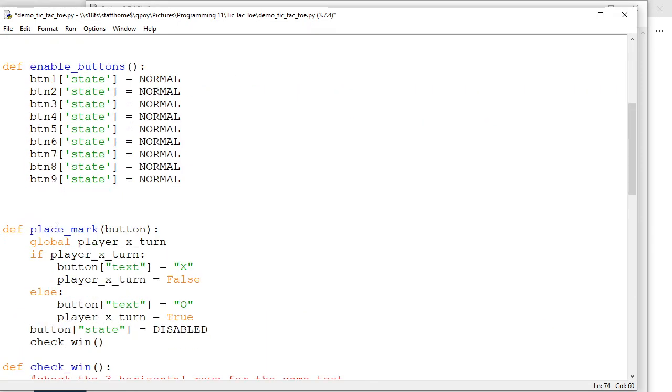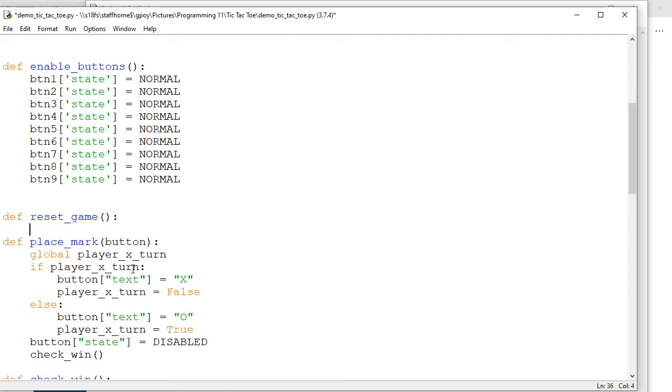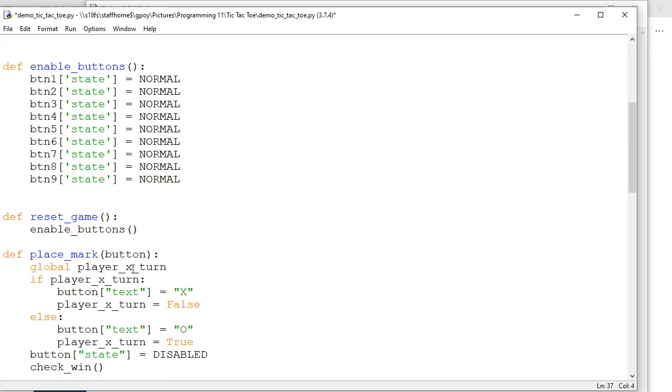So I'll do it right here, and I'll make a function here, reset game. What are some of the things I want to do? Well, one of the things I'm going to do when I reset the game is enable the buttons. So I'm going to make a call in this function: when I reset game, I'm going to enable buttons.